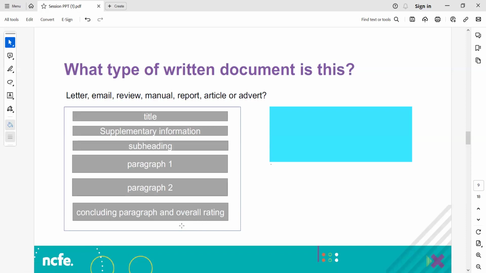Yeah. So the big clue there is what? Yeah, the overall rating. Well done. So overall rating, and the concluding paragraph. Yes, good. So the rating is really indicative of a review. It's telling us how many out of 10 or how many stars it's got and so on.